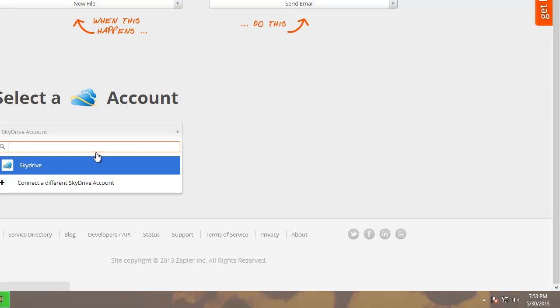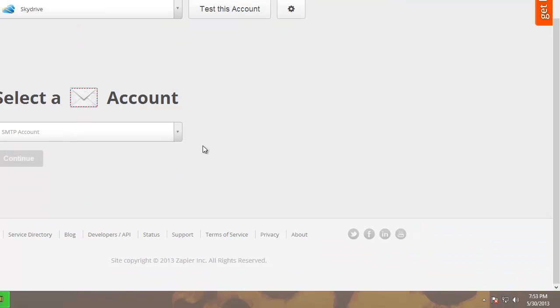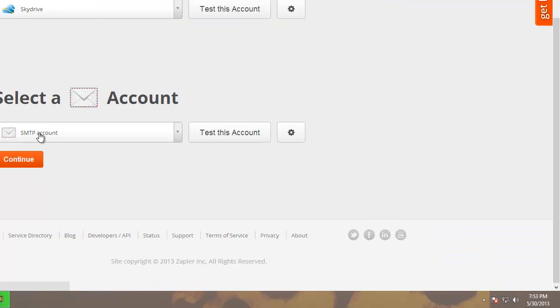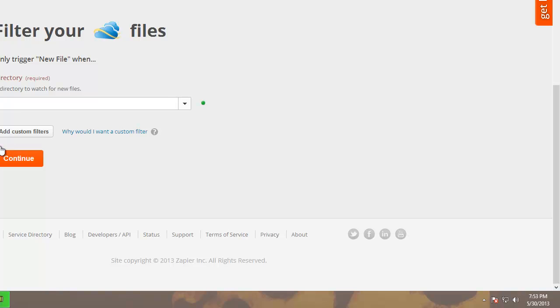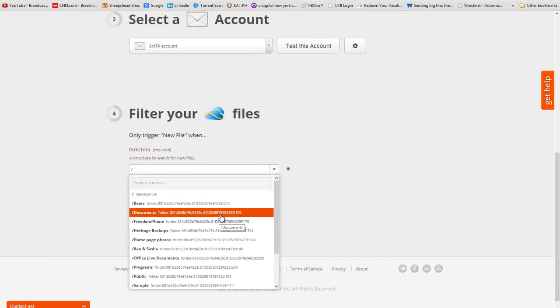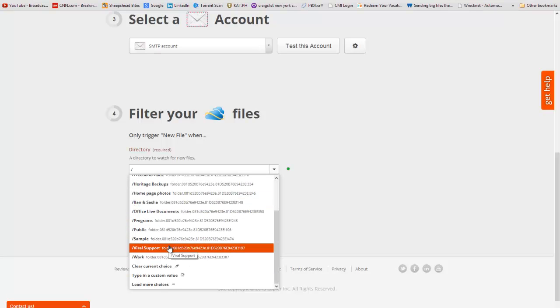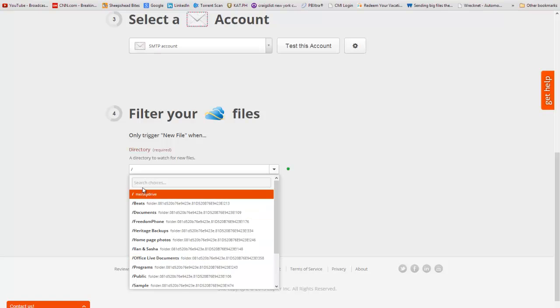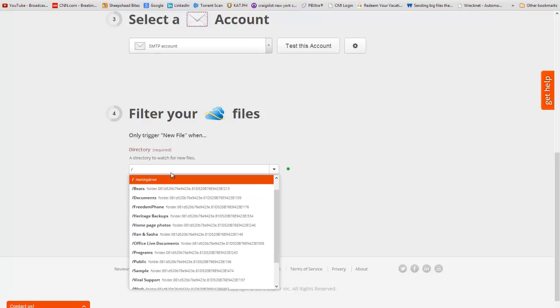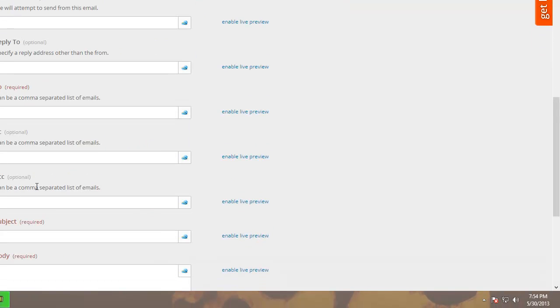I've already linked in my SkyDrive account by putting in my username and password, and I'm going to click continue. I also linked in my email account, and I'm going to click continue. Now it's asking which directory I want to watch. It actually gives me the ability to select which directory in SkyDrive it should listen to when a new file comes in. For the sake of this test, I'm going to say the me drive, which is the standard drive, the very basic default root level. And I'm going to click continue.